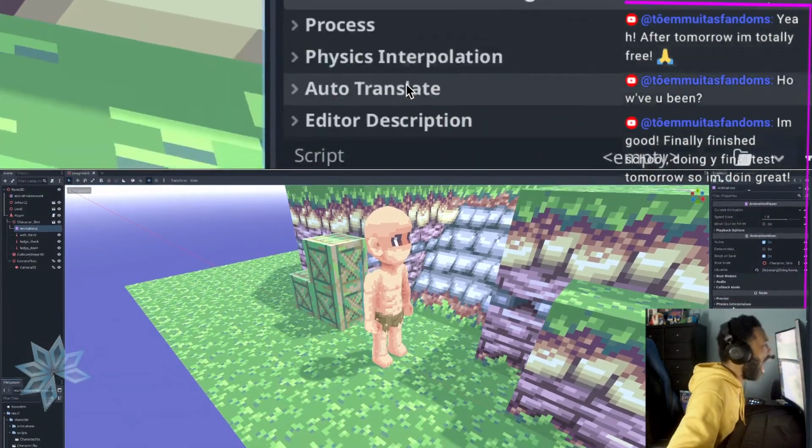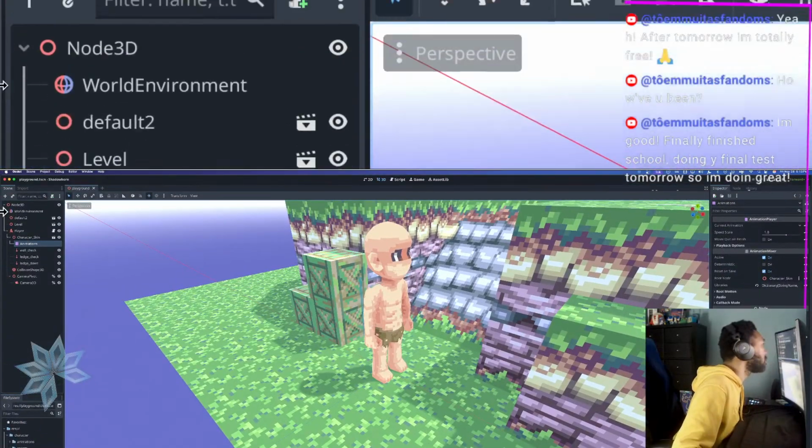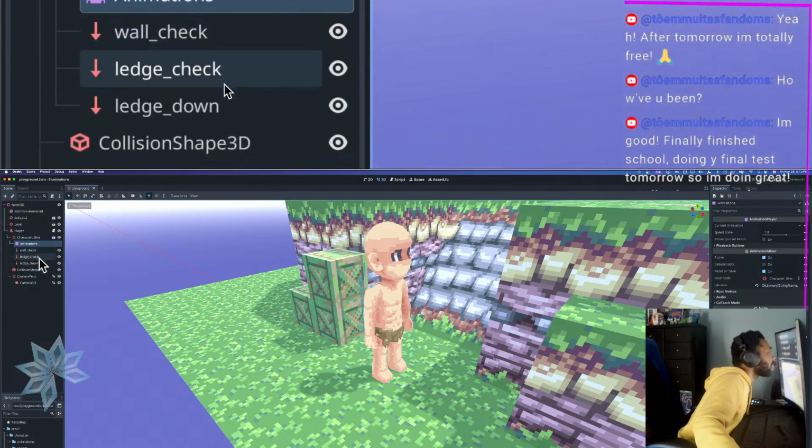Yeah, so what? All of these animations are incorrect in the character skin. All of them. Oh, geez. I mean, it's using the old stuff.